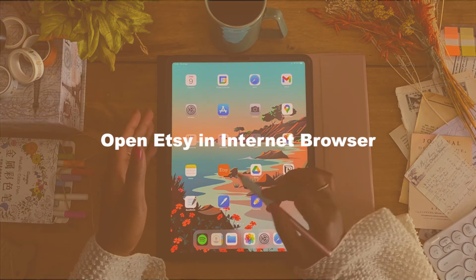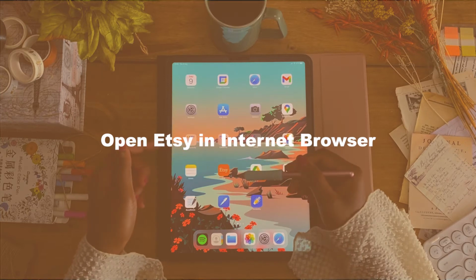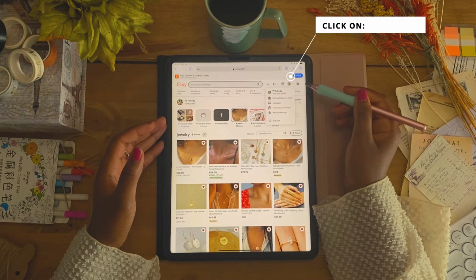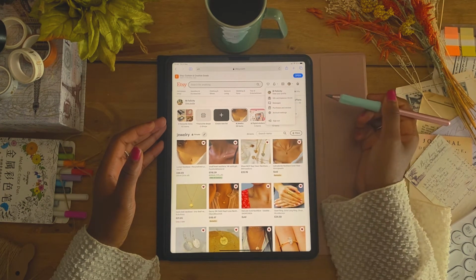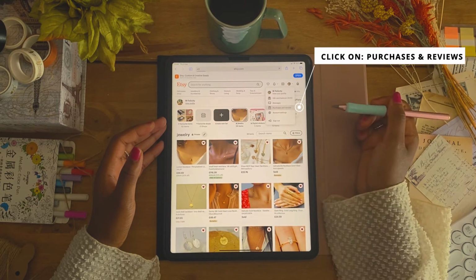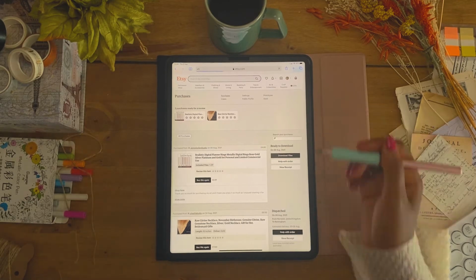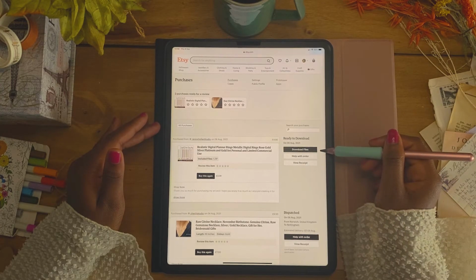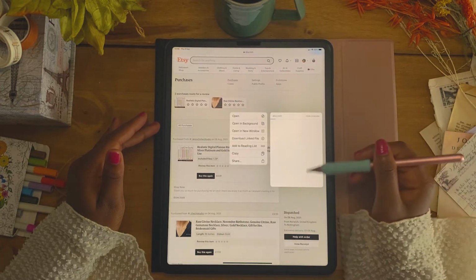And so the next step is to open Etsy in your internet browser, and I'm using Safari. Now that you're in Etsy, click on your profile icon, and in that drop down, click on Purchases and Reviews. That will take you to all of your purchases, and for digital purchases there will be a download file button on the right. Click on that button.